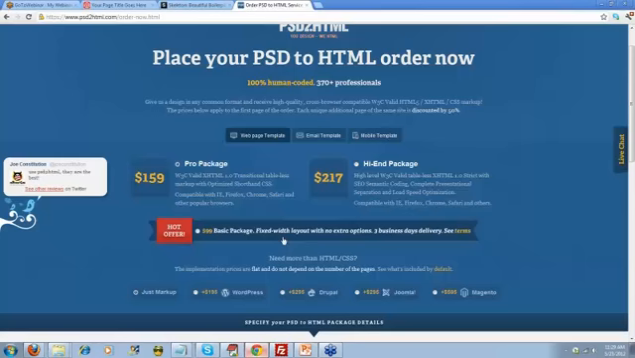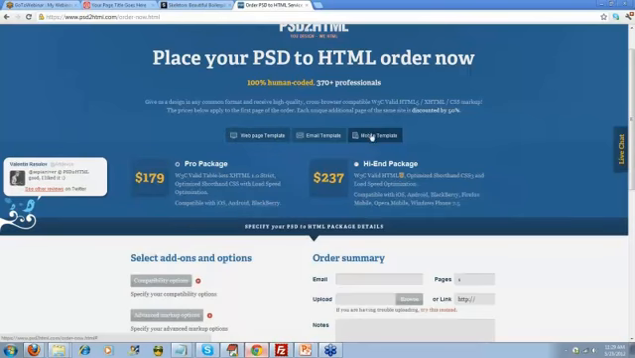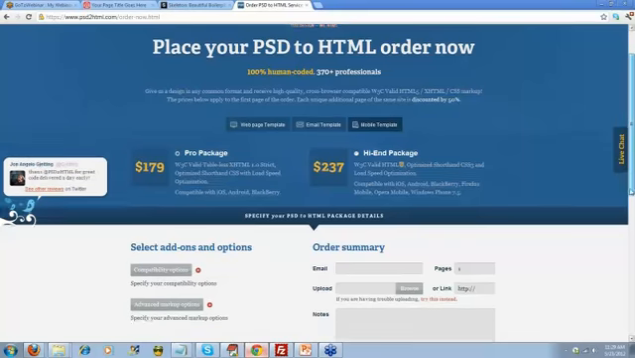Their basic package is a fixed width layout with no extra options. So obviously this is not going to work. This is fixed width only. Over here, it doesn't specifically say fluid, but I would be willing to bet that that's the case. Right here, though, I do see mobile template. And if we talk about mobile template now, it looks like the price goes to $179, but you do have the ability to get a mobile template done from this provider for about $180.